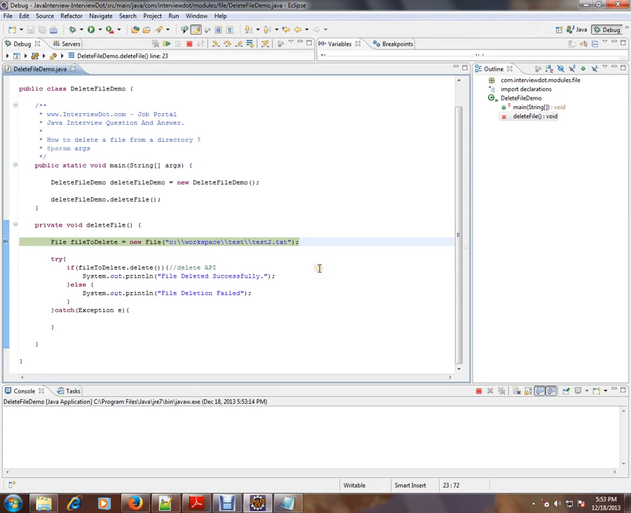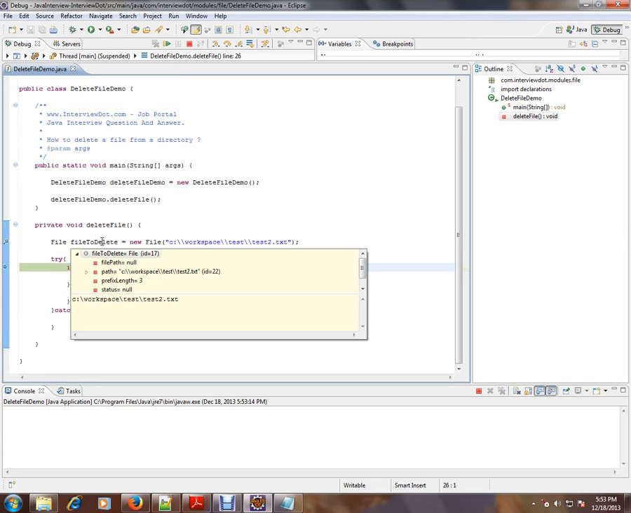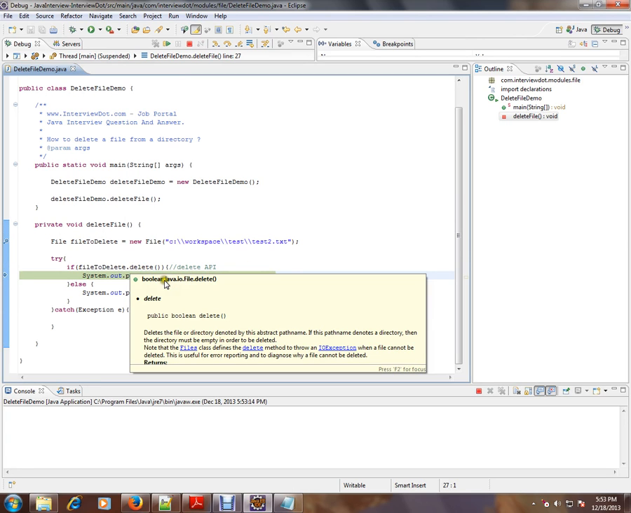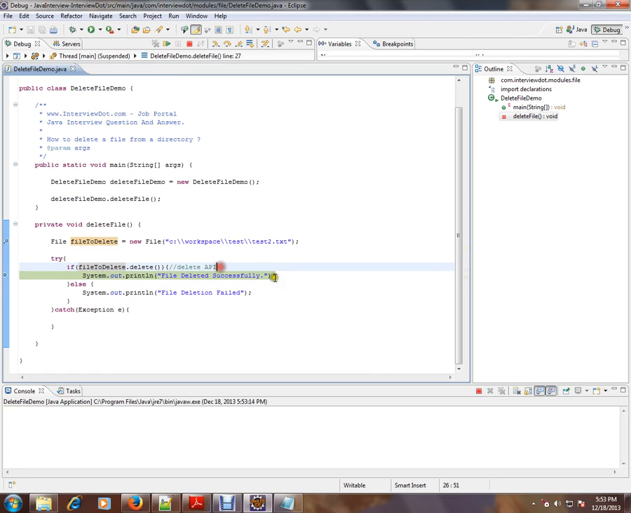I'm creating an object of the test2 file. I got the object created, and it refers to the test2 file, and I'm calling this delete method. This is an API provided by Java itself. So I'm going to delete it. It goes inside, and it is deleted successfully, because the delete method returns a boolean variable. If it returns true, that means it is deleted successfully.